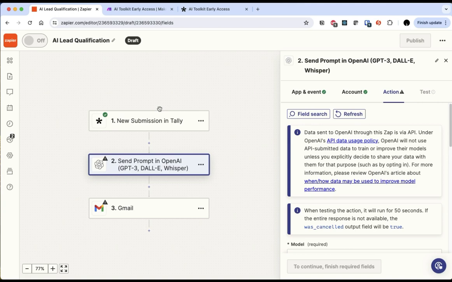You don't have to use Tally. You can use your own form builder. You can use HubSpot, Typeform, Google Forms, whatever you're comfortable with. But the main thing here is we just want it to be able to connect to Zapier or make.com so that whenever there is a new submission, we can run our automation.